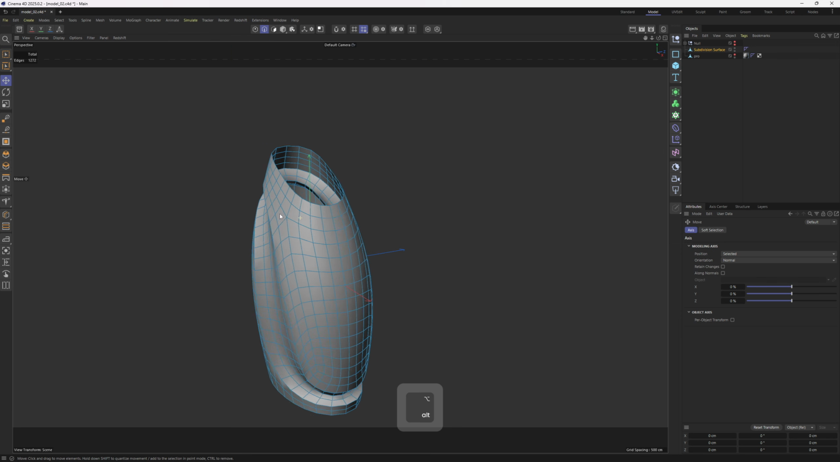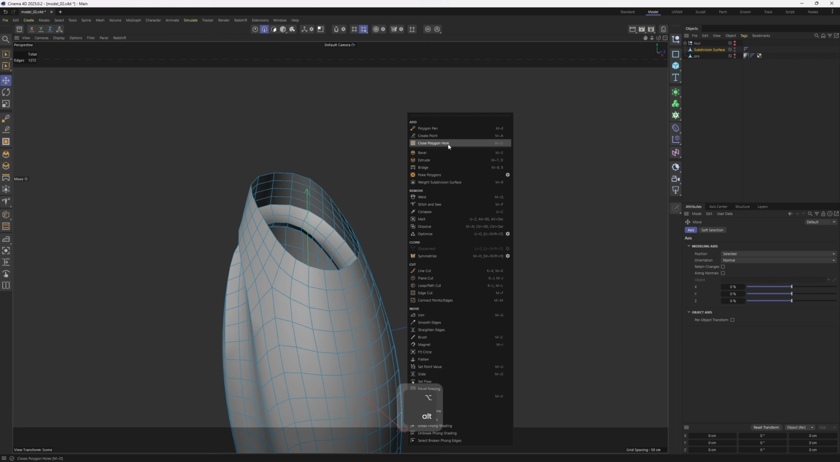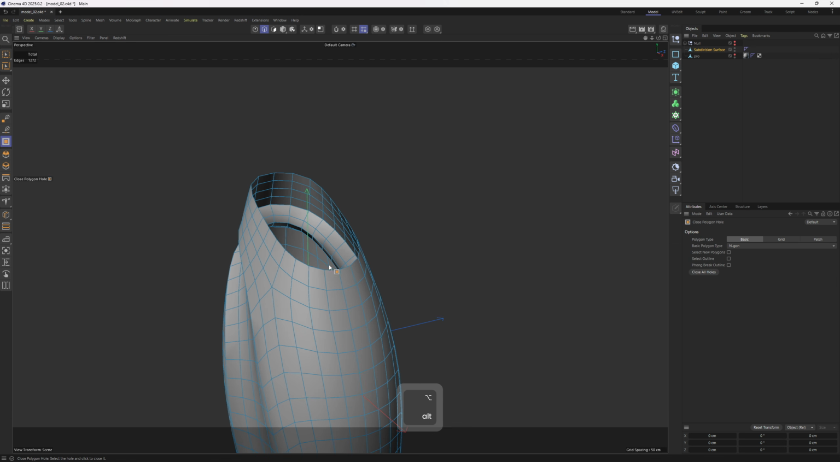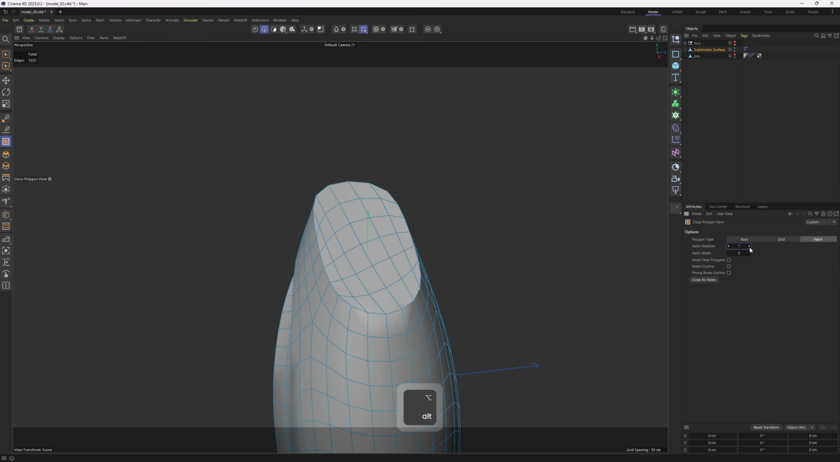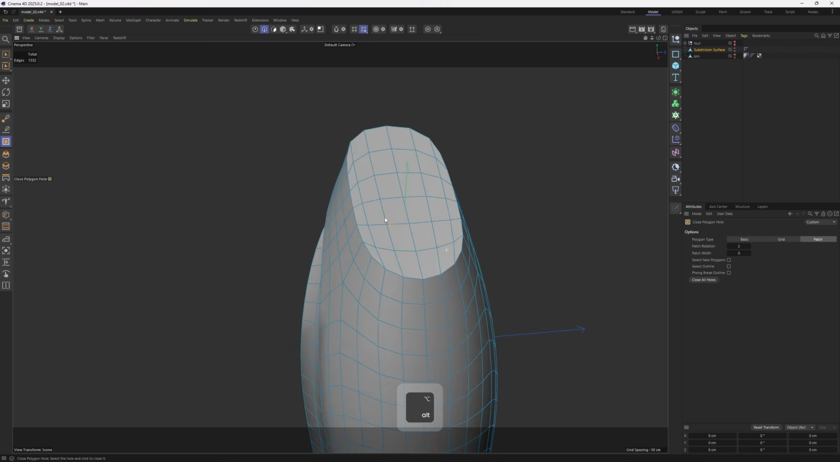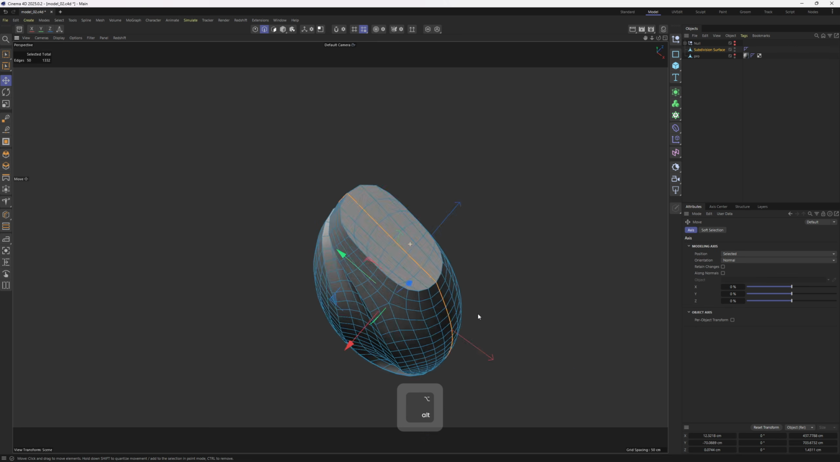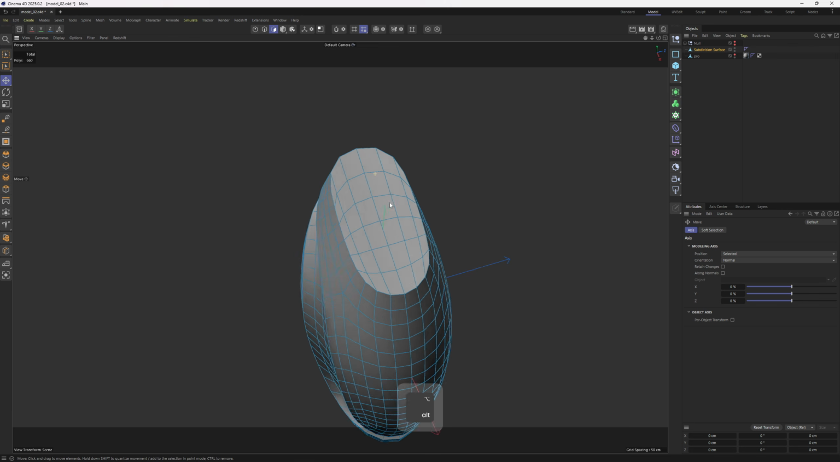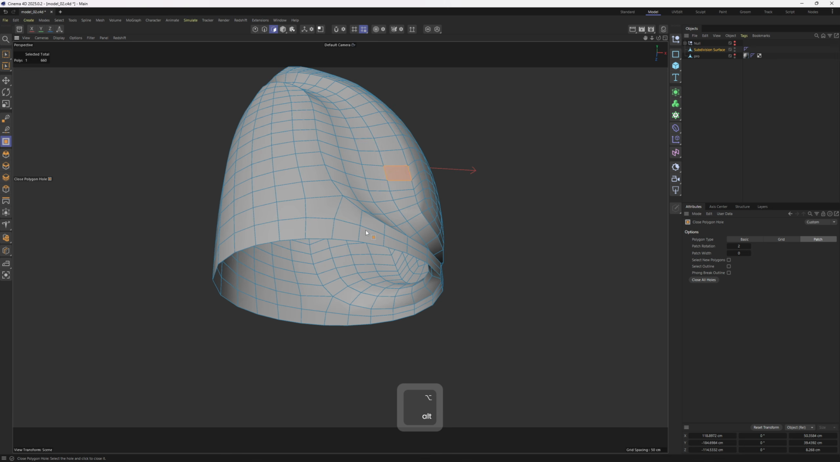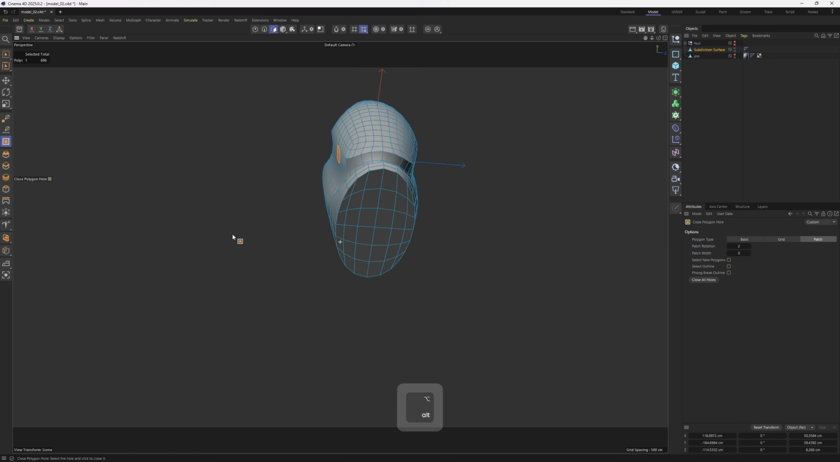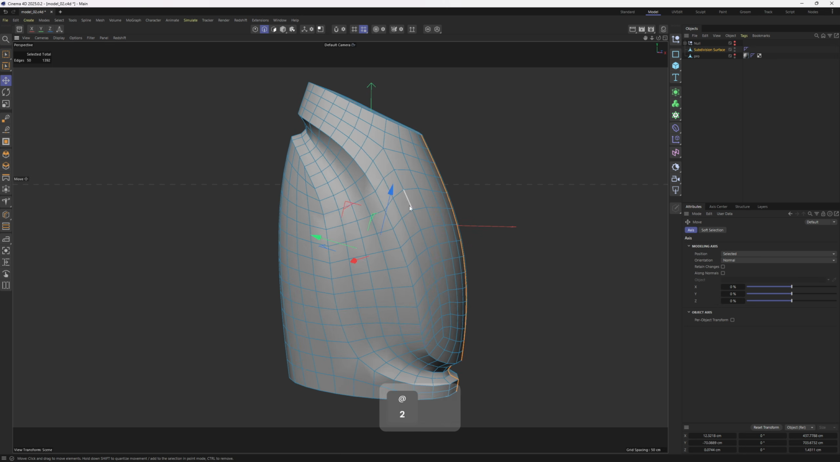Now let me cap off these holes. It's going to be quite easy because we have a great tool for that. Close polygon hole tool, close the hole, then enable patch. Rotate this around until you get something even. Let's do the same thing here. Perfect.